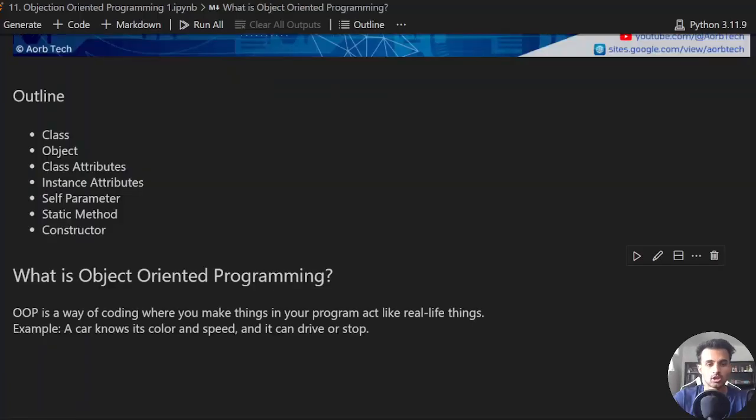So let's start. Before moving to a class, let's see the definition of object-oriented programming. Solving a problem by creating an object is one of the most popular approaches in programming. OOP is a way of coding where you make things in your program act like real-life things. For example, a car knows its color and speed, and it can drive or stop. So that's an example of object-oriented programming.